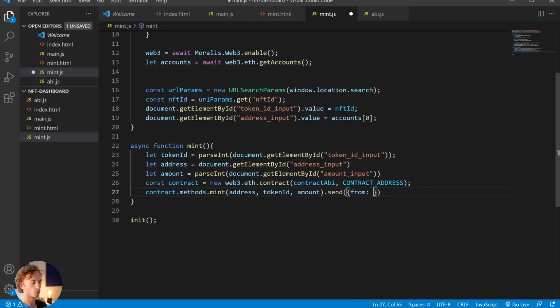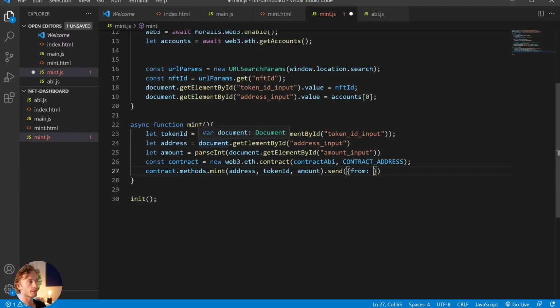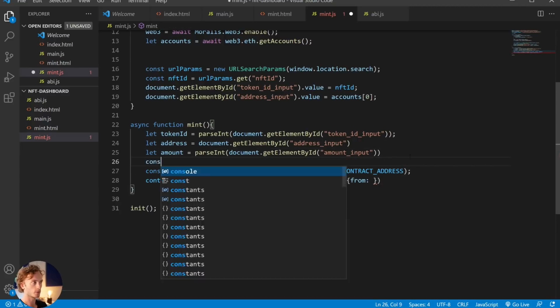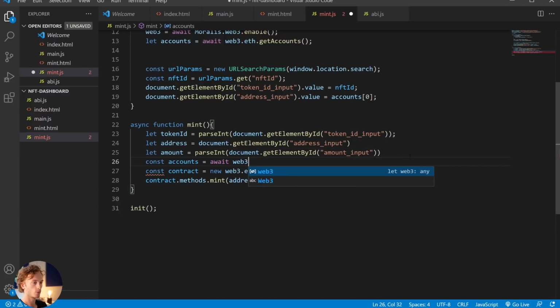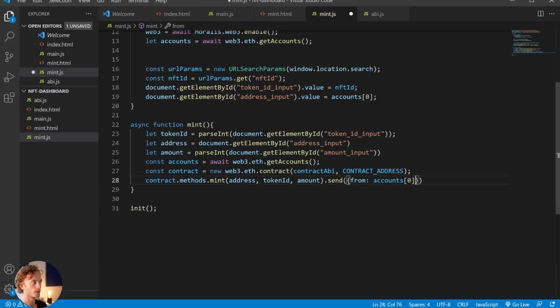Now we need to specify from where to send this transaction, from which address. And here we're going to use the account from MetaMask. And you already know how to get that. So const accounts is equal to await web3.eth.getAccounts. And then we can use accounts 0 here. And value is the amount of ether that we send to this function. And in this case, it's going to be 0 because it doesn't cost us anything to mint. Gas fees will be on top of that. This is just how much actual ether we want the receiver to get. Now, this will prompt the MetaMask method to come up. If we save this.